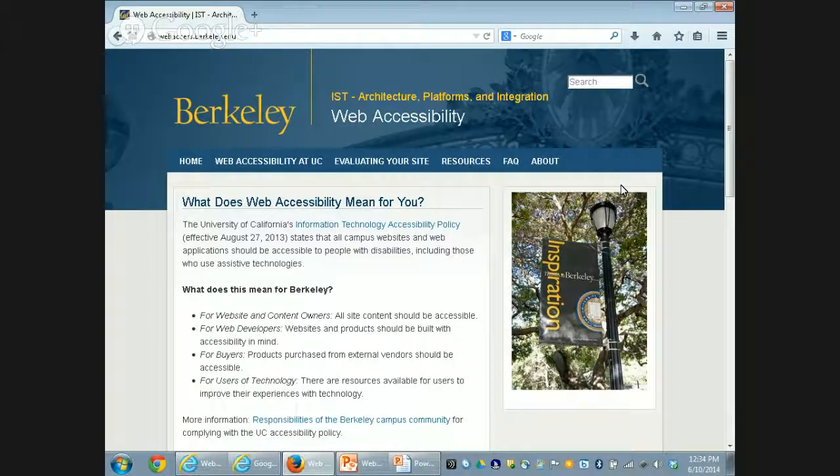The University of California's visited link information technology accessibility policy, effective August 27, 2013, states that all campus websites and web applications should be accessible to people with disabilities, including those who use assistive technologies. What does this mean for Berkeley? List of 4 items. Bullet for website and content owners. All site content should be accessible. Bullet for web developers. Websites and products should be built with accessibility in mind. Period.